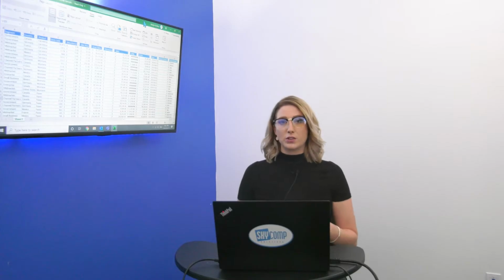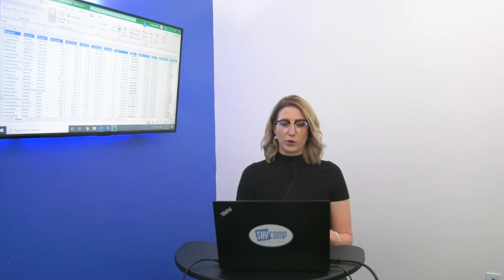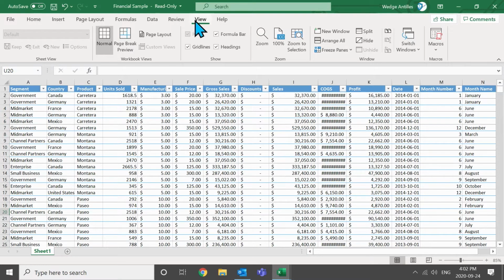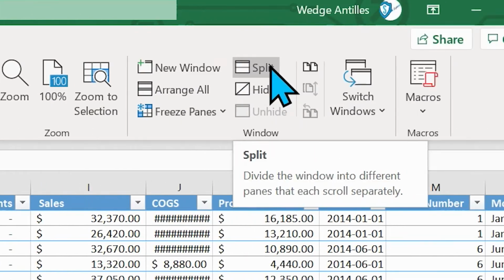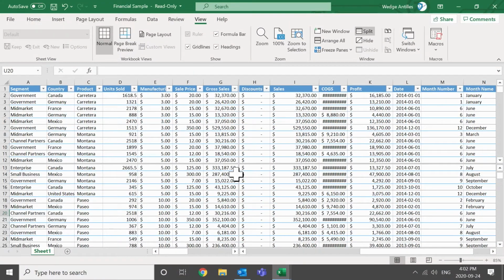So if you have to follow your data not only horizontally, but vertically, you can freeze both. So I'm going to show you how to do that, and you can actually customize this any way that you want. So under View, you're going to go to Split, select that. Now you're going to see these two gray lines appear on your worksheet, and these are the two that you can move to customize exactly where you want it to freeze.